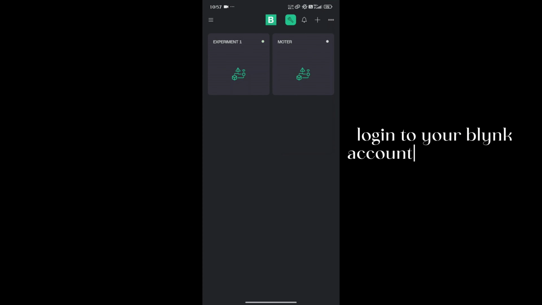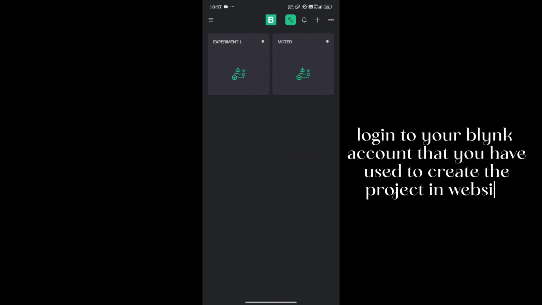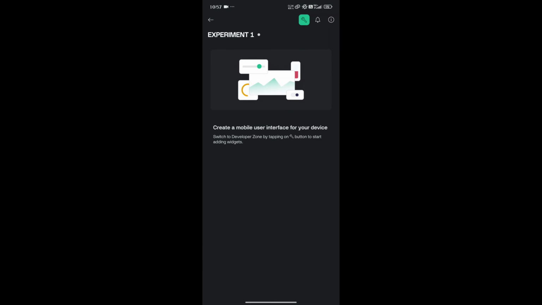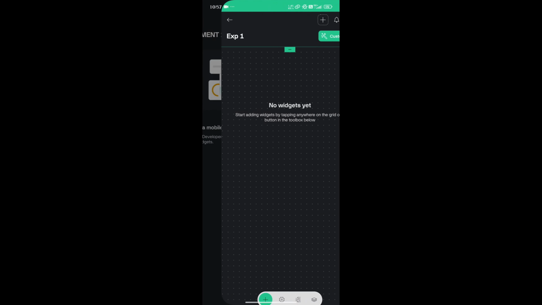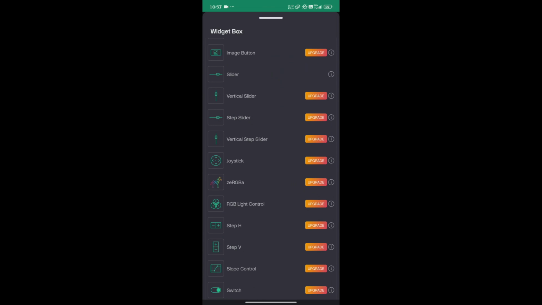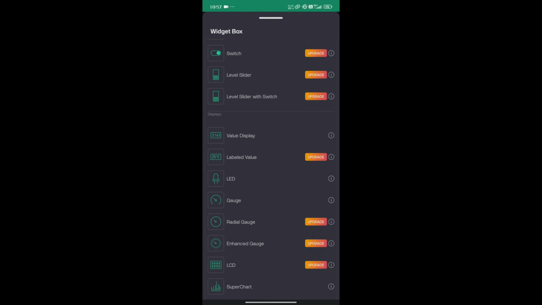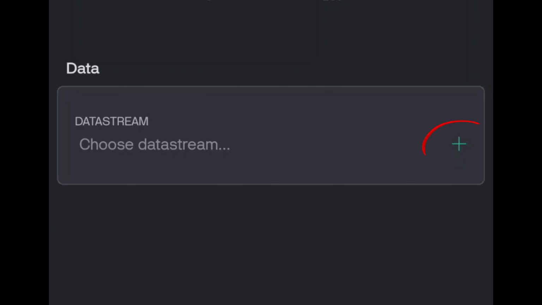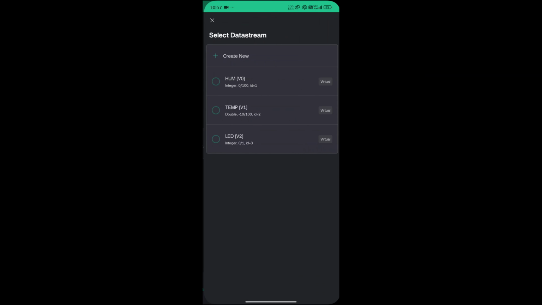Log into your BLYNK account that you have used to create the project on the website. Then click on the project you have created. Click on the settings symbol. Now click on the plus button on the top to add widgets. Select the gauge as shown. Click on that gauge. Click on this plus button to choose your data stream. Select a data stream for your gauge.